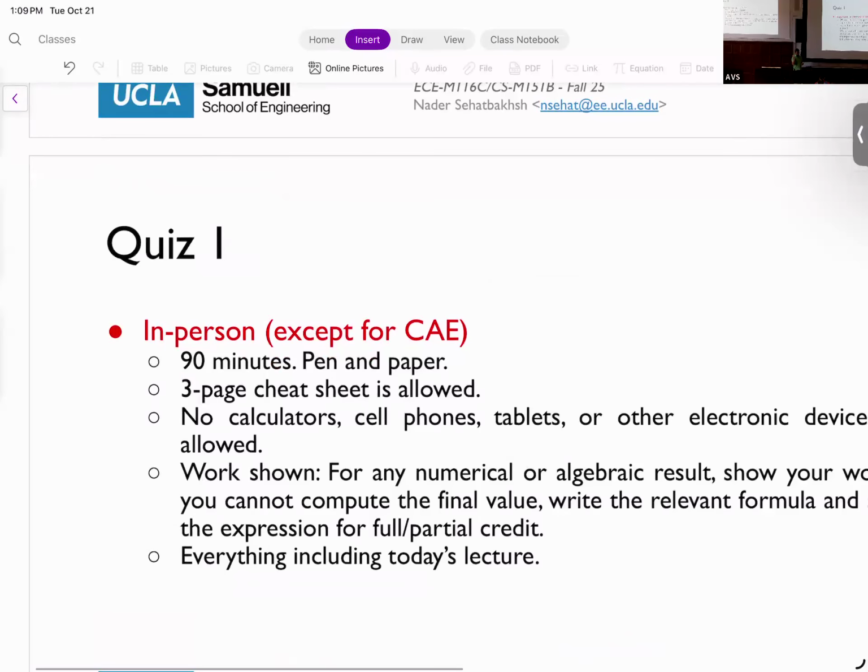Quiz 1 will be 90 minutes, pen and paper. You are allowed to bring in 3 sheets of paper. You can handwrite it or print it or do whatever you want with it. There's no problem. It could be front and back. You can write it with a tiny font size, or you can make it big, whatever you want to do, that's okay.